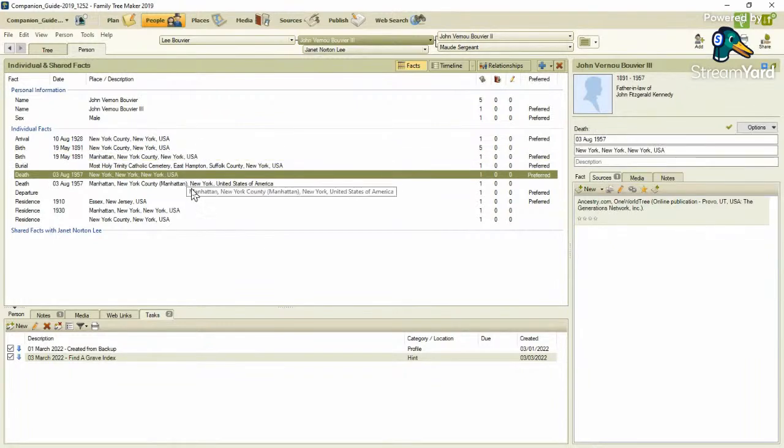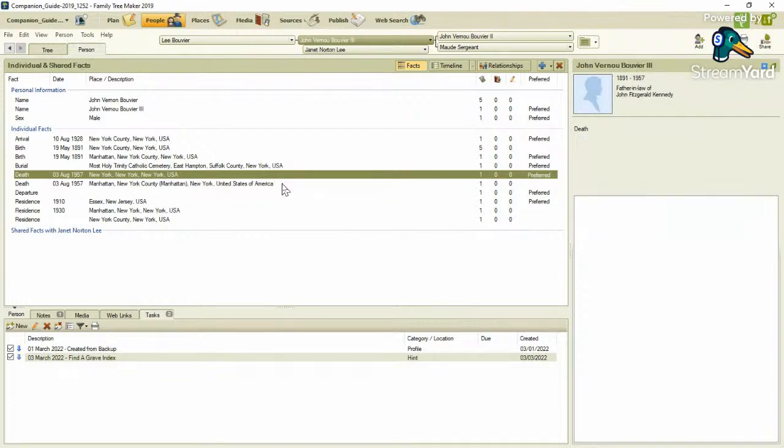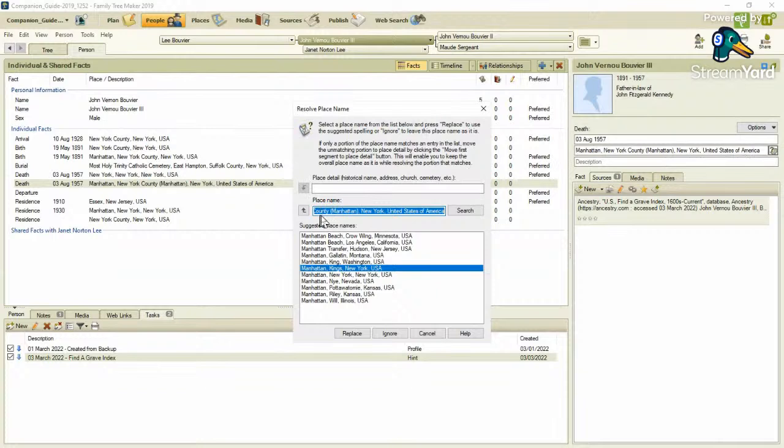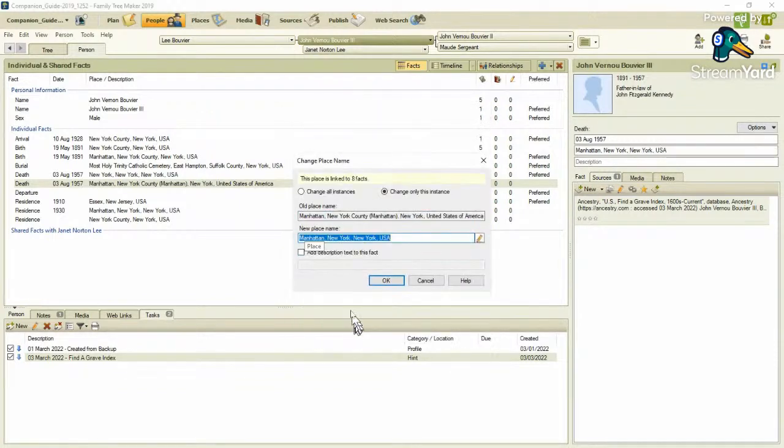The death, I have the same issue as far as place is concerned. This says New York, New York, New York. What's that? I'm going to hold because this next one says New York, Manhattan. So I can go back and do what I did at the burial or his birth location. So I am going to select Manhattan, New York, New York, and do what I did last time.